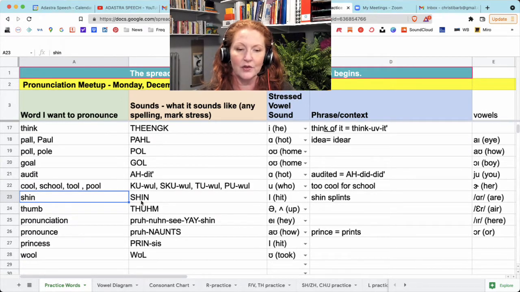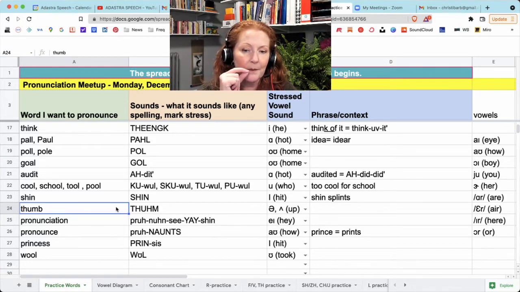Shin. So sh is the sound like you're telling somebody shh. Shin. And the vowel is I, like hit. So if it sounds like sheen, your tongue is too high. Keep it a little lower. Sheen, shin. It's common. Shin splints. Thumb has a silent B. So forget about it. You're just closing your lips for the M. Thumb. And the vowel is thumb.